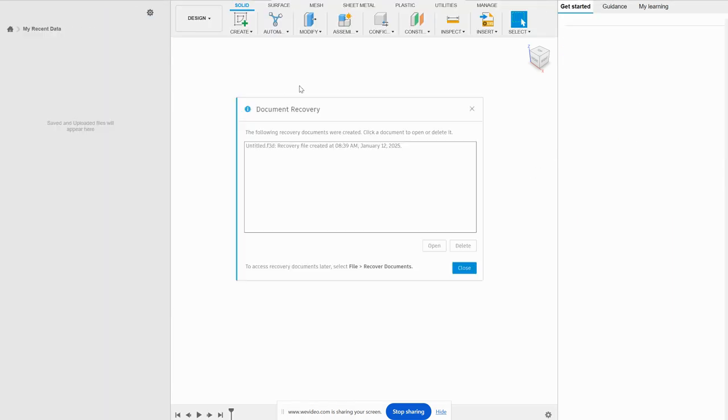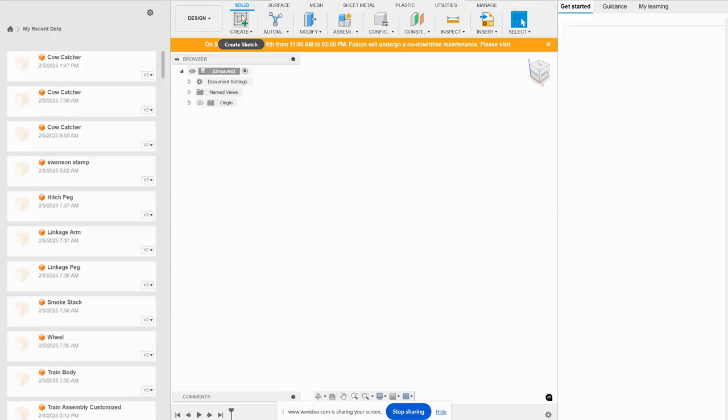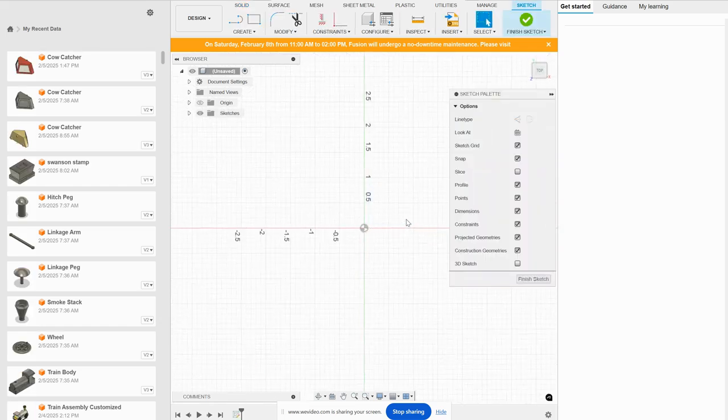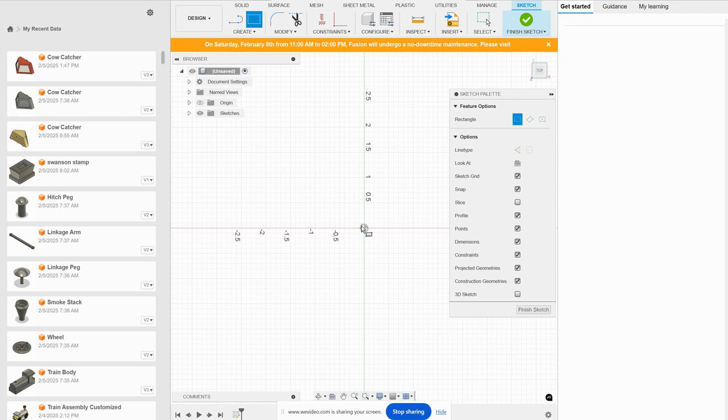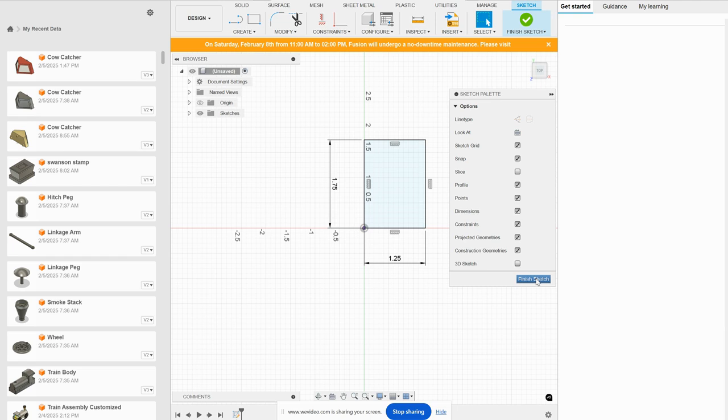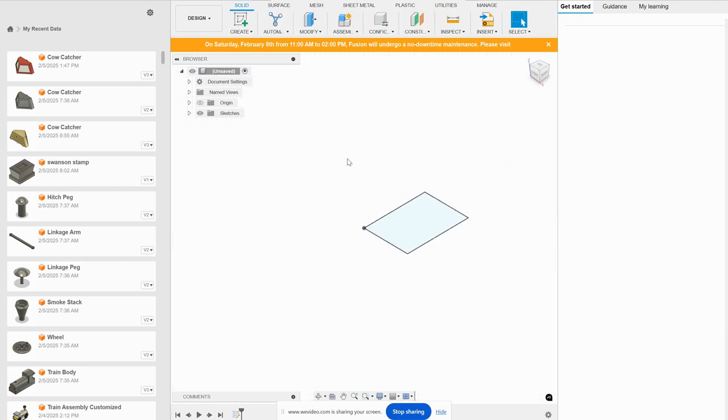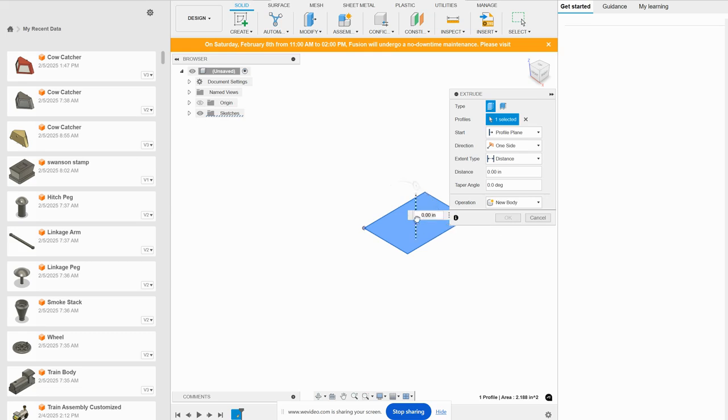So I'm going to go up here, go to Create, and go here. What I'm going to do is make a rectangle that is 1/4 inch bigger than my size. Since it's 1 by 1.5, I'm going to go 1.25 by 1.75. I'm going to hit finish. And then I am going to extrude this up a distance of 0.25, so 1/4 inch.